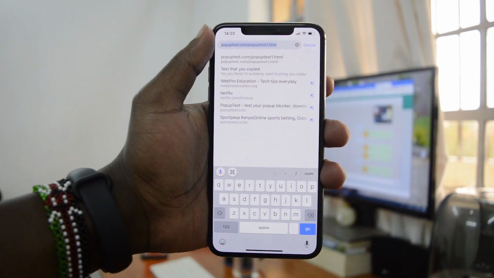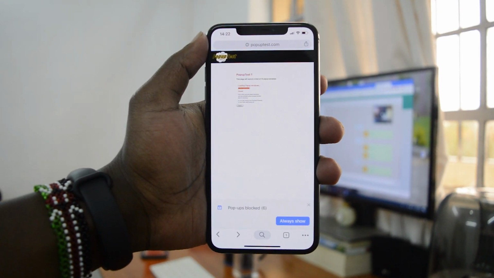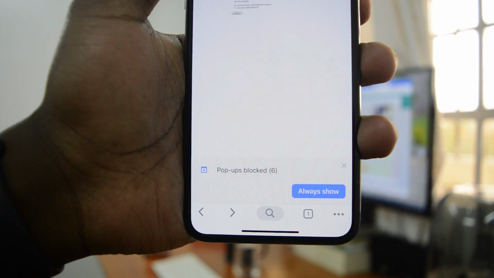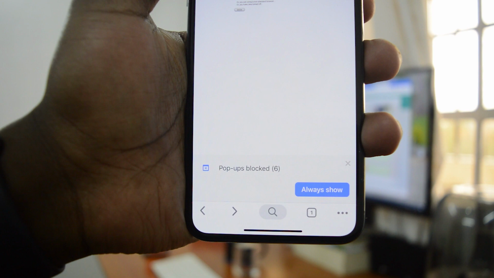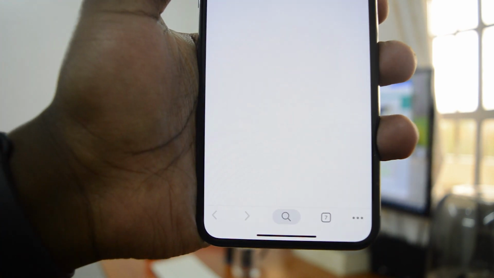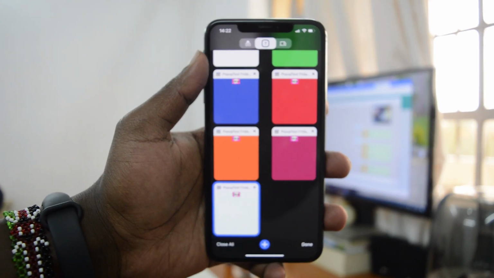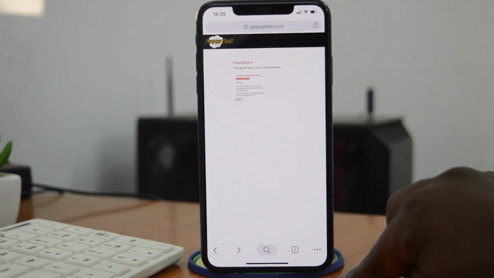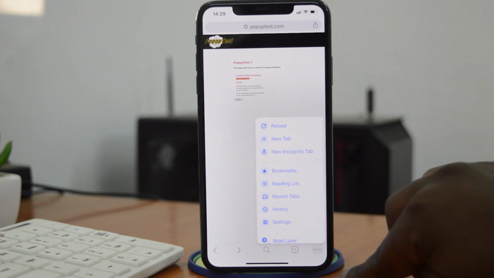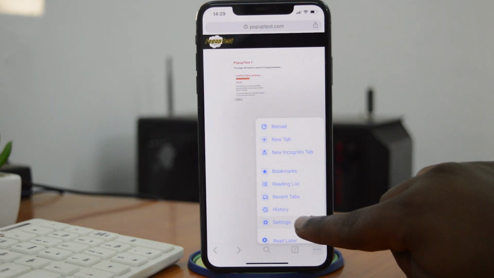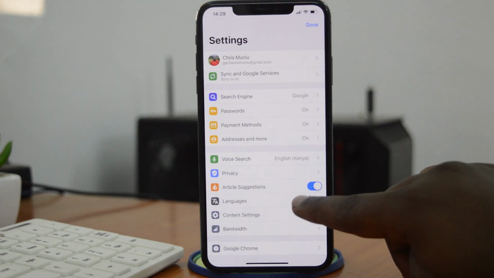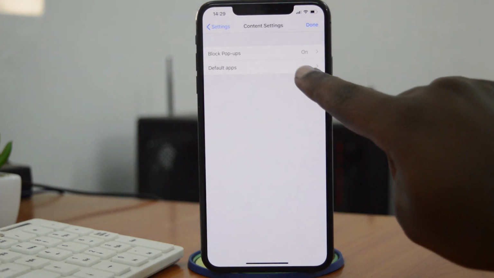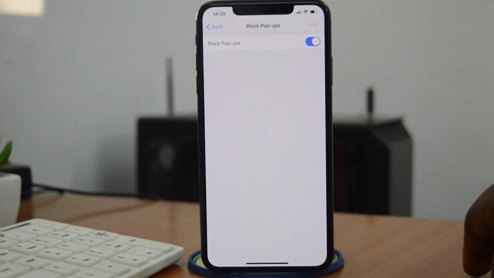websites. The Chrome browser on your smartphone also blocks pop-ups by default, and it will let you know when it does, so you can choose to allow pop-ups from that particular website by just tapping on Always Show. And if you want to allow all pop-ups from all websites on the Chrome browser on your smartphone, all you have to do is launch Chrome again, then go to the menu, then tap on Settings, then go to Content Settings, and then tap on Block Pop-ups, and then you want to turn that off, and that will allow all pop-ups to show in the Chrome browser on your smartphone.